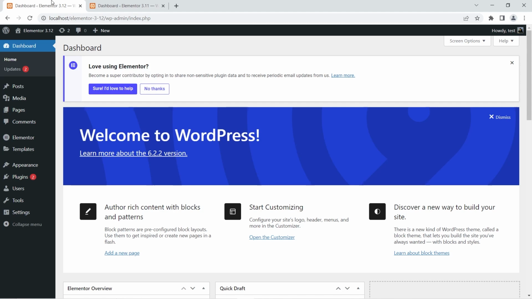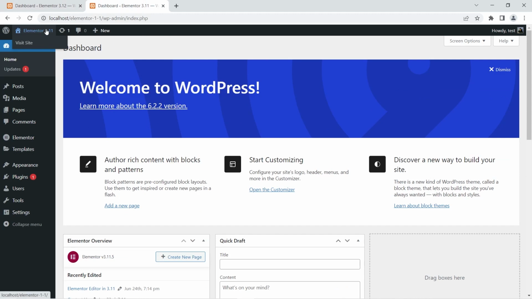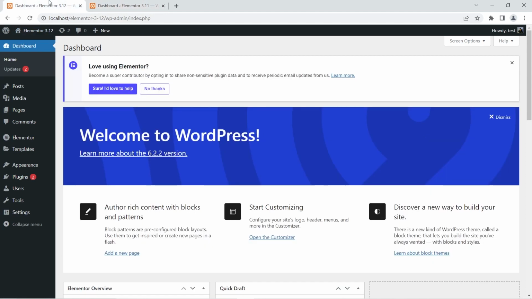Hello guys and welcome to the screen capture of this video. As you can see, we have two tabs open in the browser. The first one is the Elementor 3.12, which is this one, and the second one is the Elementor 3.11, which is this one. You can see. Now we will be using these for the comparison purposes wherever required.